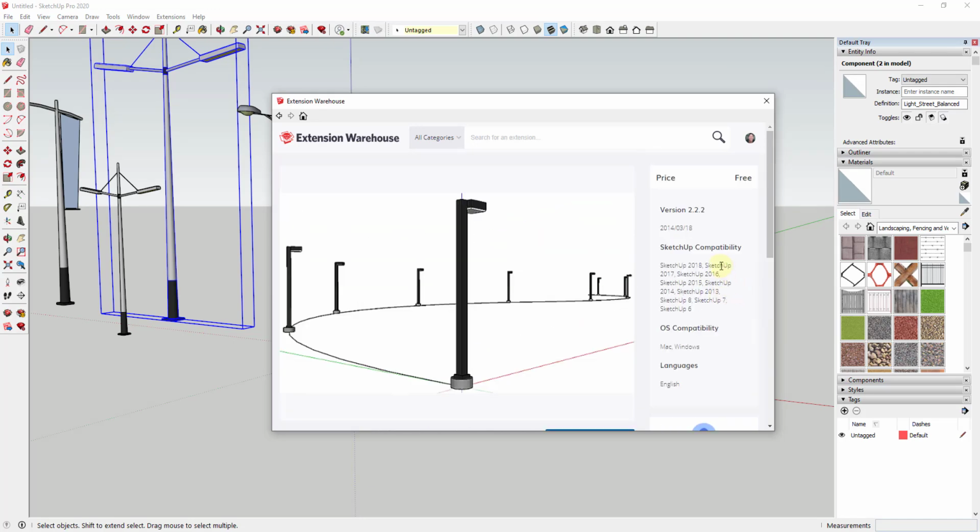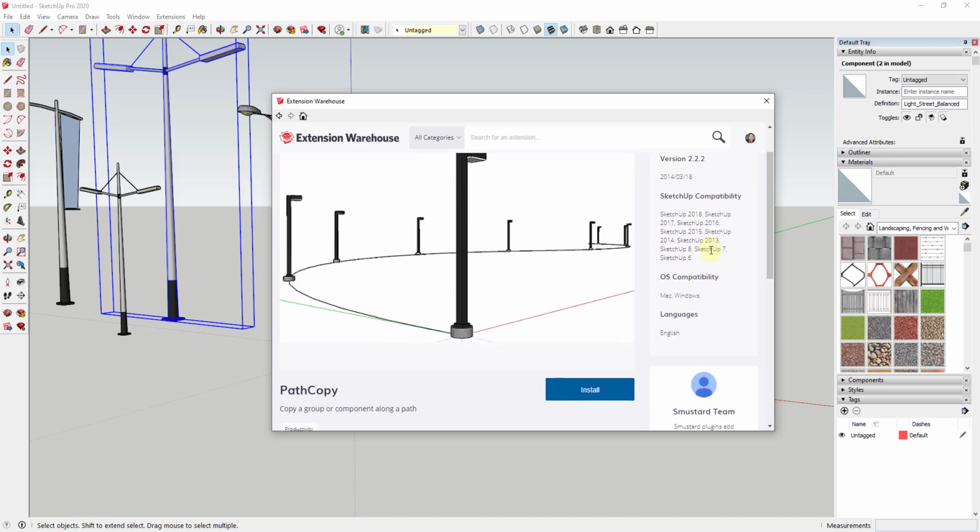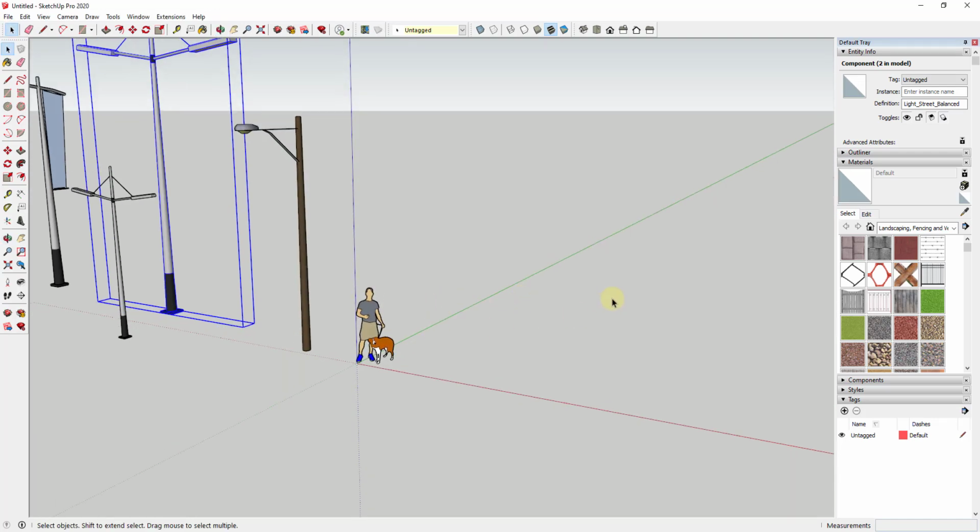Note that it does not note that it's compatible with version 2019 or 2020. It is working fine on my version 2020, but they haven't updated it to note that it's compatible. So just be aware of that. I don't think it's a huge deal, but I usually try it to make sure it works, but do whatever you feel good about. So I've gone ahead and installed this extension. Now let's talk a little bit about what it does.